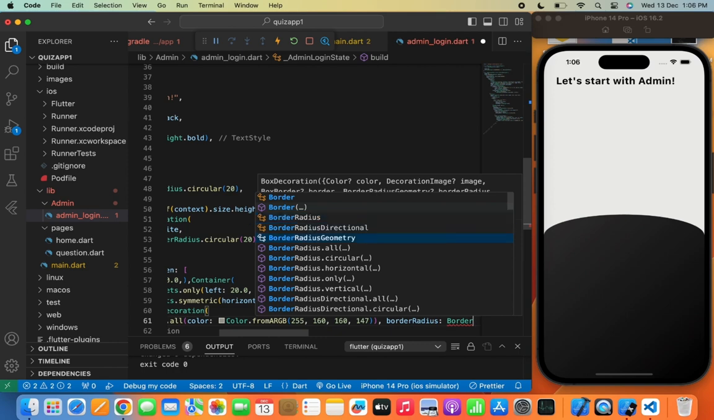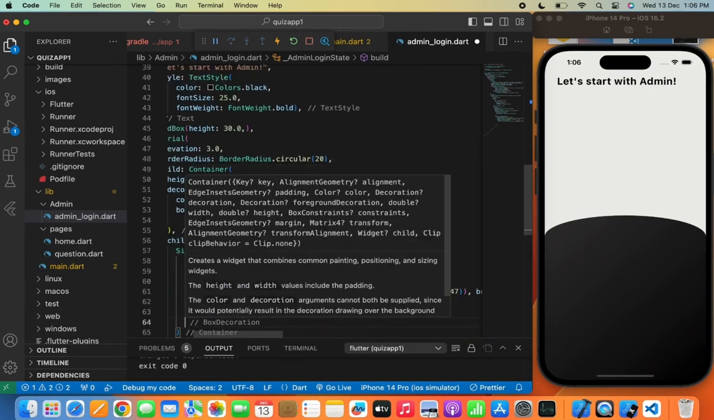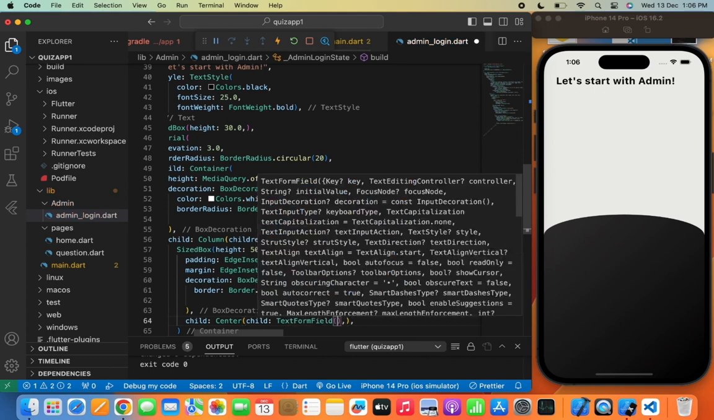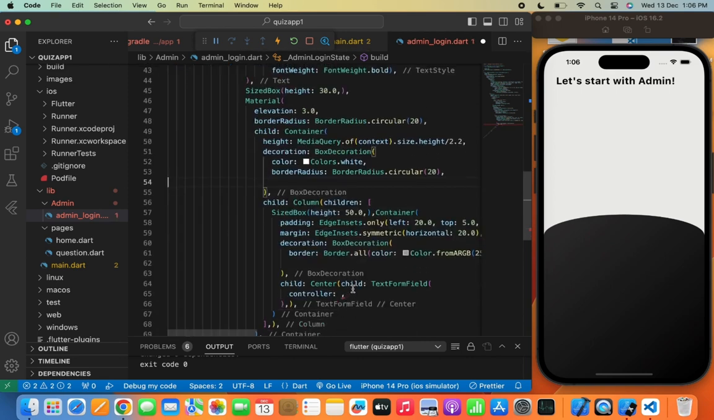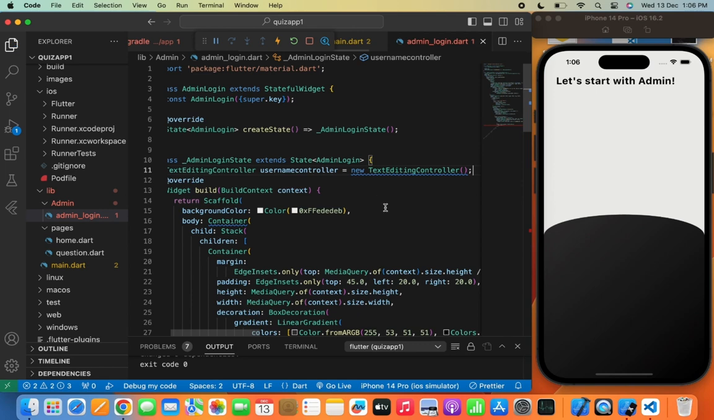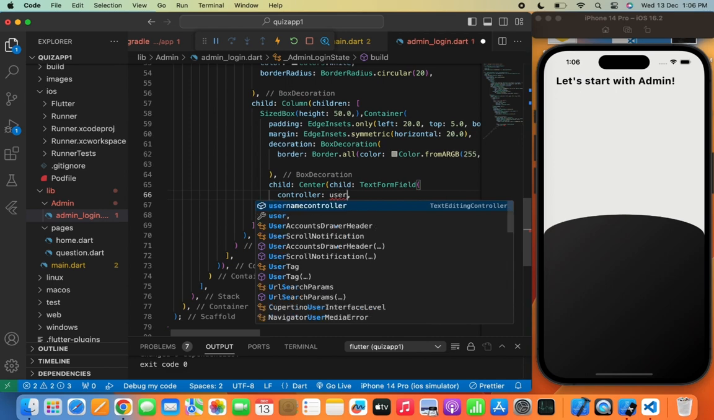Now again child, and in the child I will write Center, child TextFormField, controller, and will pass a controller so that we can control the username. So we'll write TextEditingController usernameController equals new TextEditingController. The reason for creating the username controller is because I want to get the text the user will enter in this text field, so that we can check if the admin has entered the correct username for the admin panel or not.